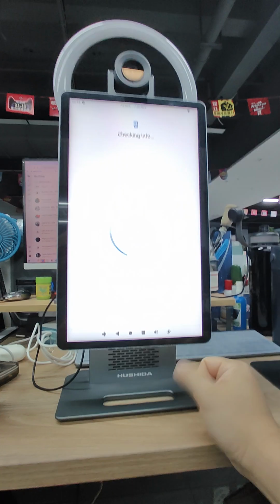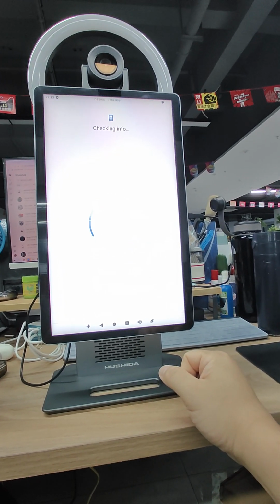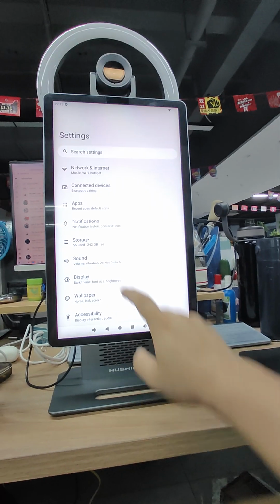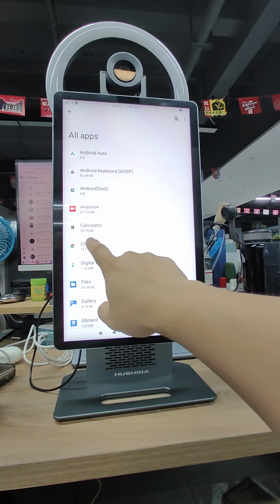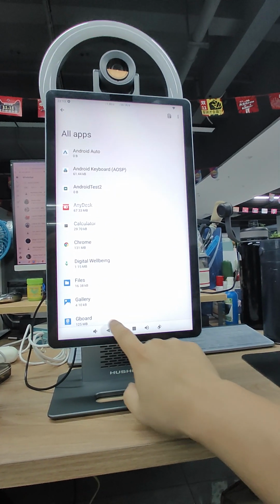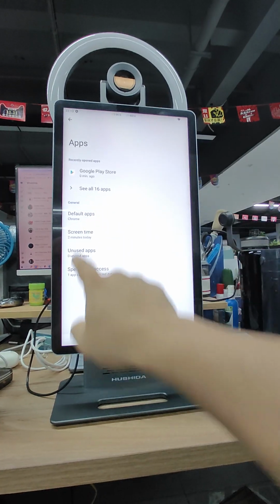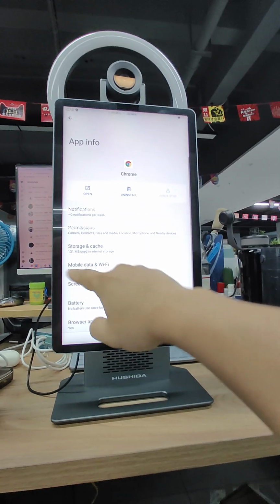You cannot log in to the Google App Store. So now I will show you the instructions on how you can reset this. Okay, first I need to go to the system. Next, go to the app side and see all the apps, here like Google Chrome.